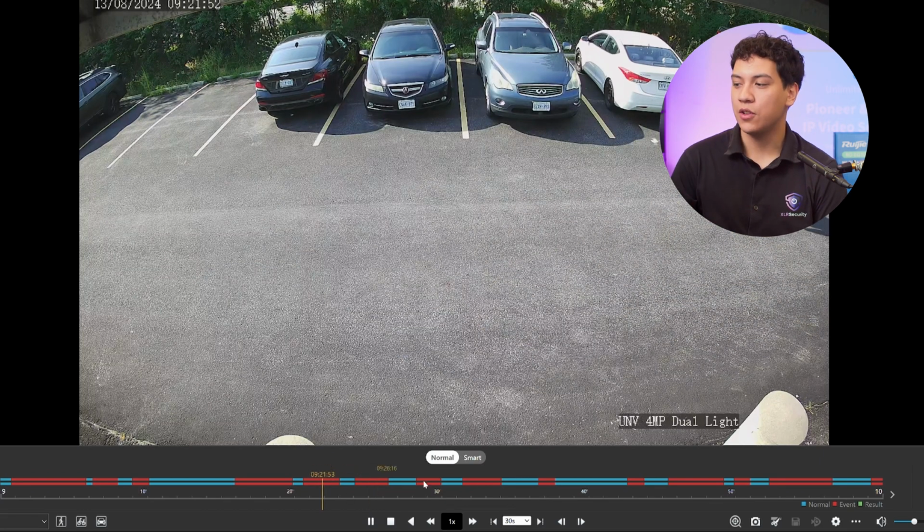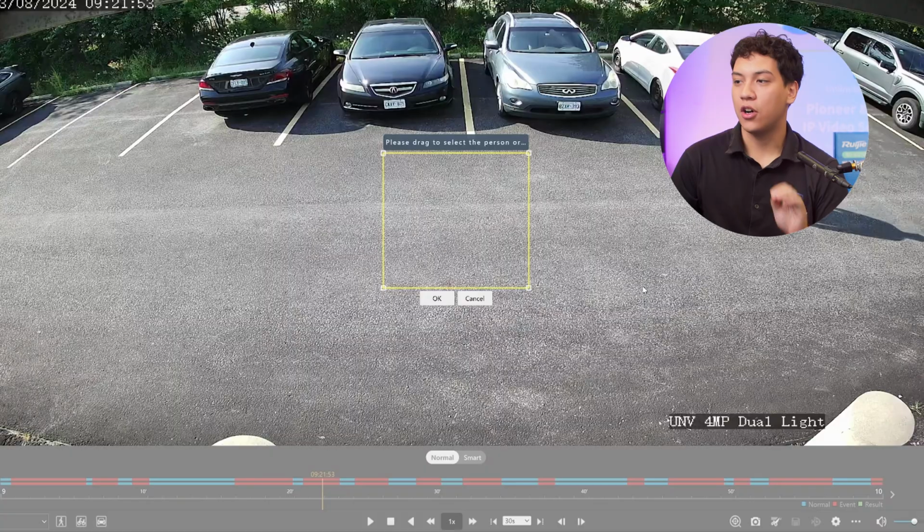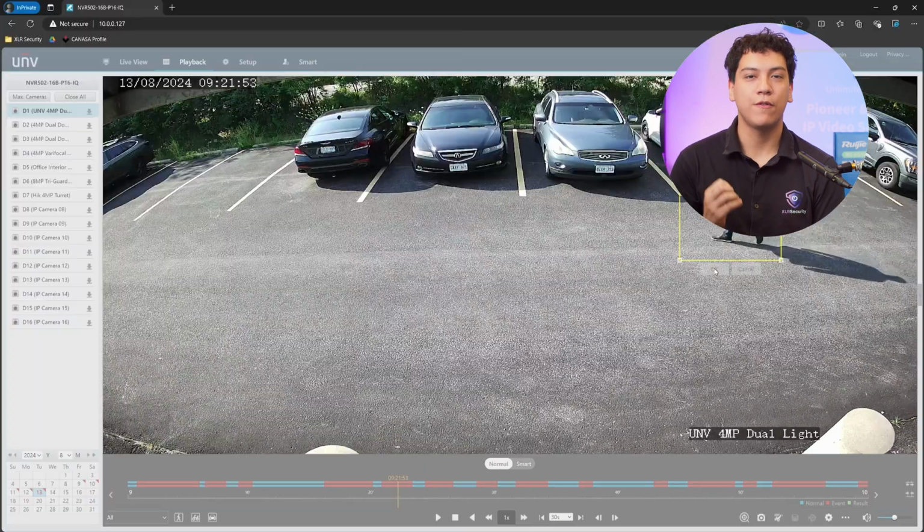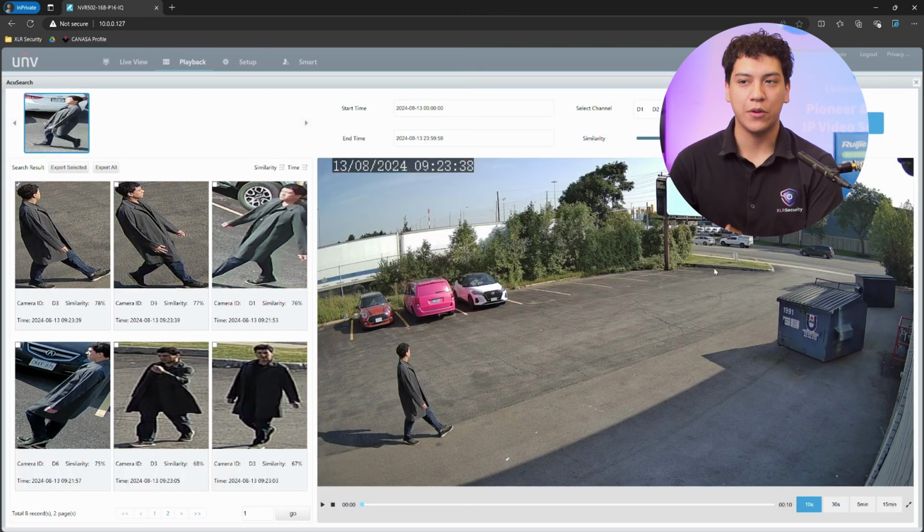Just to show you the results, if we do an AcuSearch on myself while I was wearing a gray coat, we will find all matches of myself while I was wearing this gray coat, but it's not going to match to when I was wearing the beige coat or while I was just wearing my dark shirt.